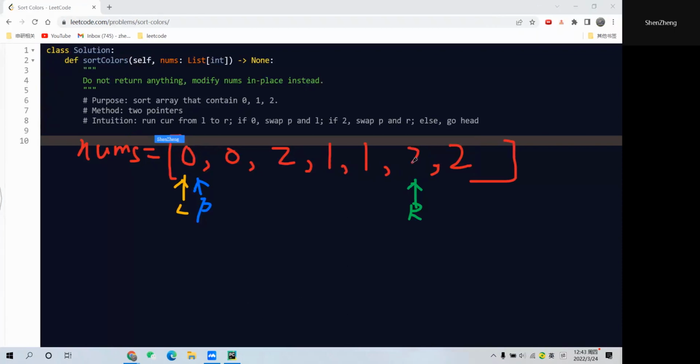Okay. And we want to move the right pointer to the left position. Let's write that out here. And after that, we keep checking the current pointer value, right? So the current pointer here is 0. And if it's 0, we want to swap it with the left pointer, but here the left pointer and the current pointer are at the same position, so there's no need to change the value. But we have to move both the left pointer and the current pointer to the right position.